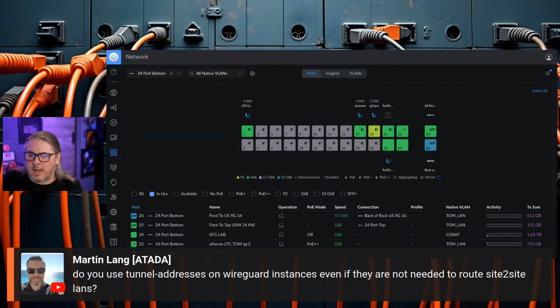Do you use tunnel addresses on the WireGuard instance, even if they are not needed in a route site to site? I am going to do a new video on that topic, so I can cover it all. Essentially, the video I'll do, because I built a new lab, I'm going to go ahead and make a new video. But the site-to-site tunnel for VPN, follow Christian's video.